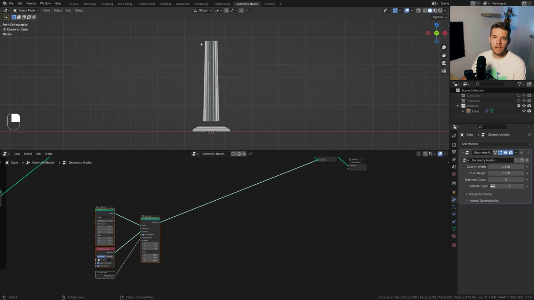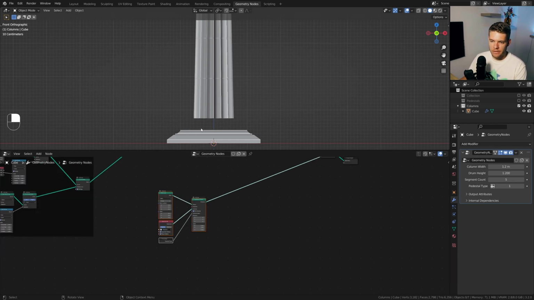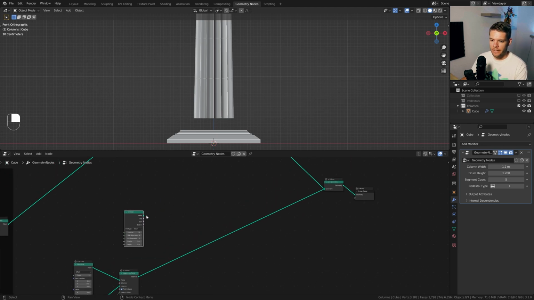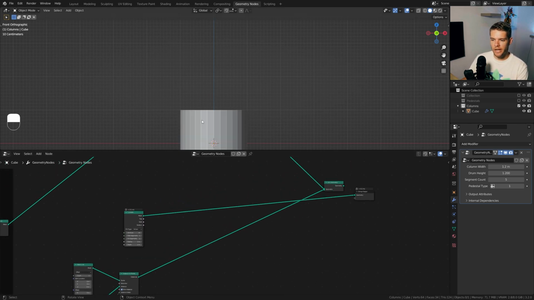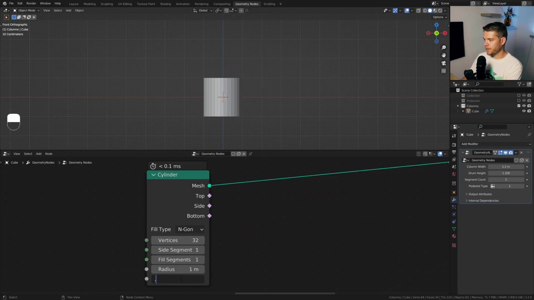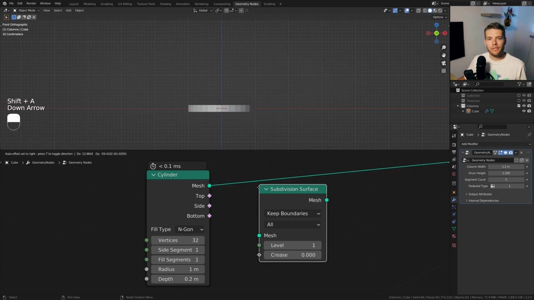And you'll notice that we don't have a capital yet, and we still need to fill this gap using a shape here. Let's fill up this gap first of all. I'm going to use a cylinder for this. So let's take a cylinder here and let's plug that into the geometry output. So we just only see the cylinder for now. I'm going to set the depth for the cylinder to be 0.2. So it's a nice small disk. And I'm going to add in a subdivision surface because I want to round off the edges for the cylinder.